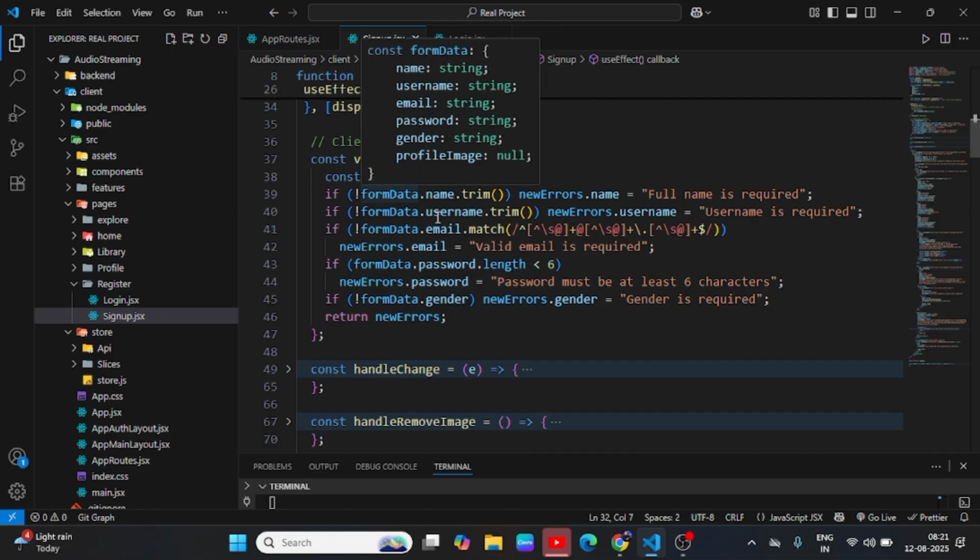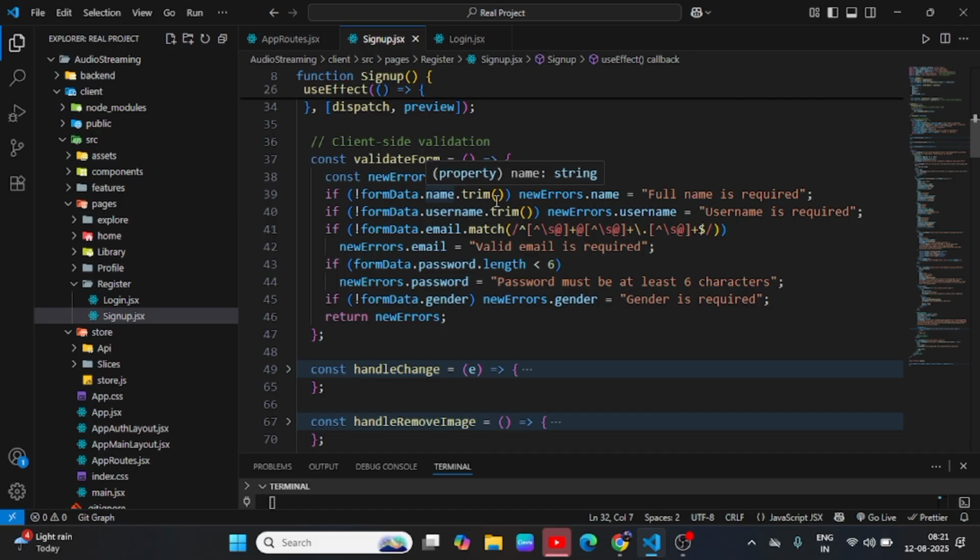So first is new error, and then it's form data dot name dot trim, and the new error name, full name is required. If you don't provide a name, instantly you can get a message, hey, just fill up your name field.